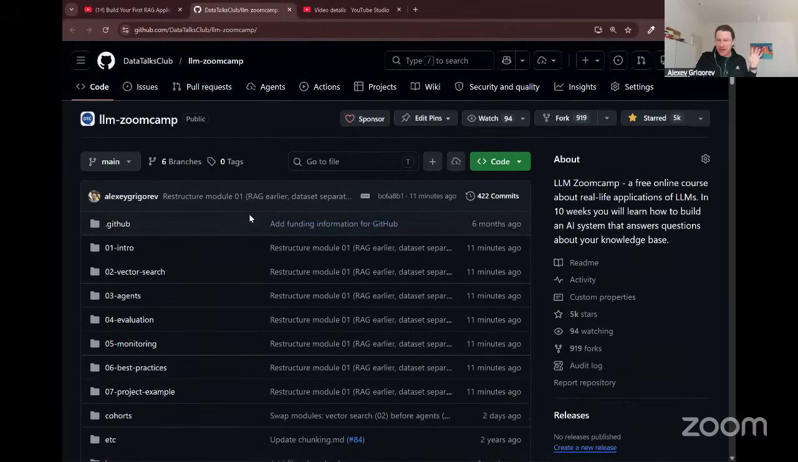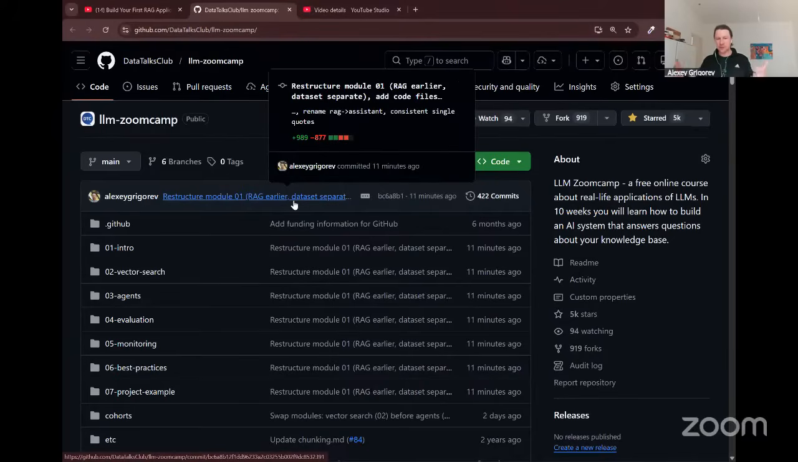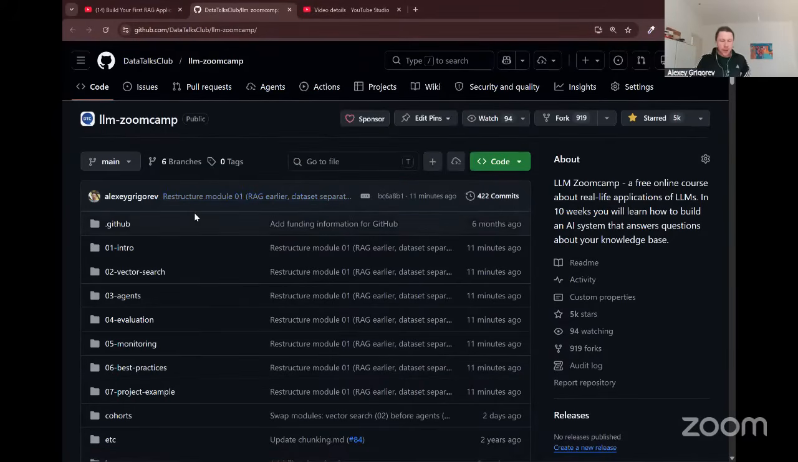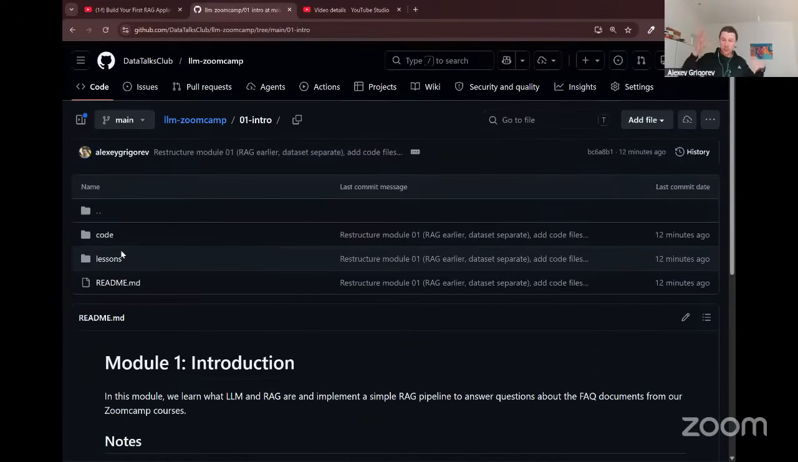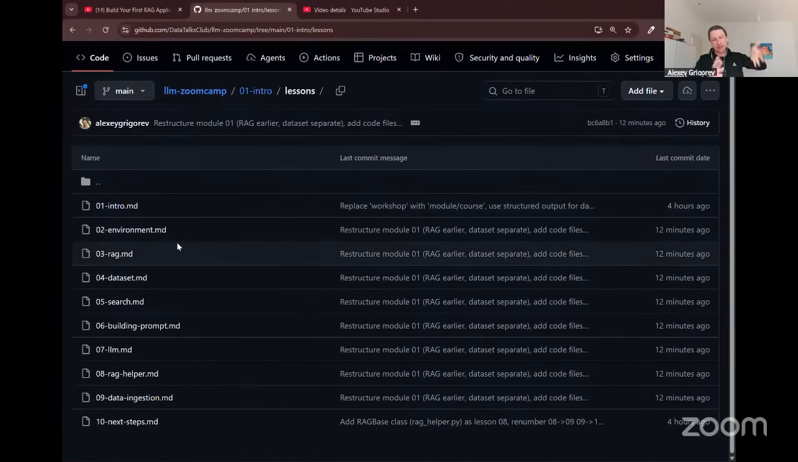Okay, so let's start with what we plan to cover in this particular workshop. This workshop is going to be about building your first RAG application. And in particular, we're going to focus on this folder here, intro. So what we're going to do now is cover module number 1 of the course. But as I said, the workshop is going to be standalone. All the content is here in lessons. So you go to intro, you go to lessons, and this is what we're going to use today.